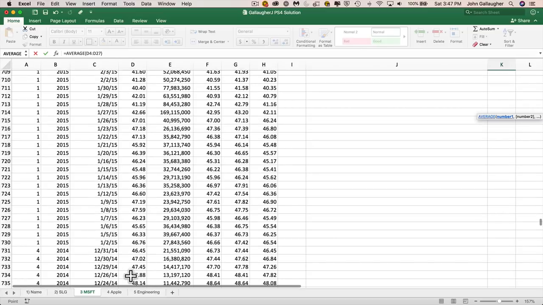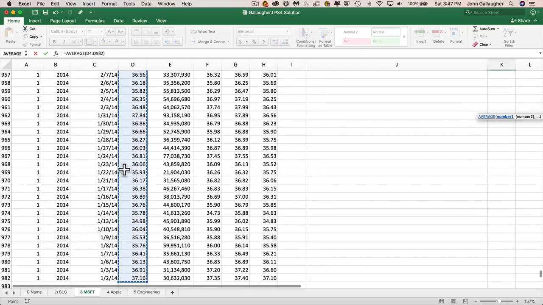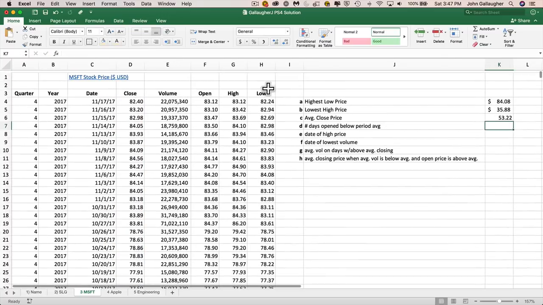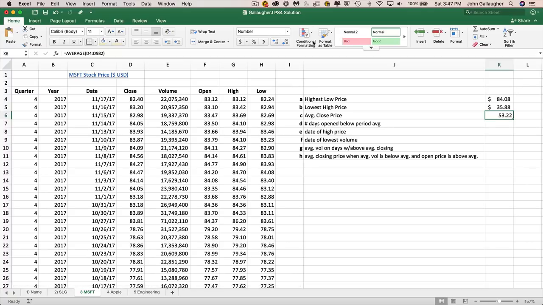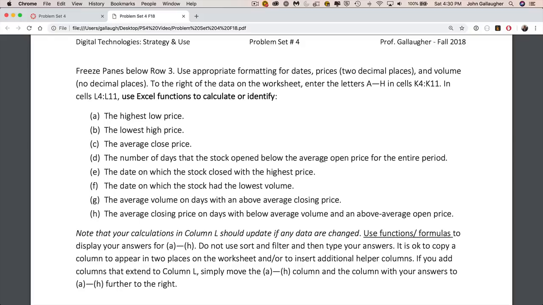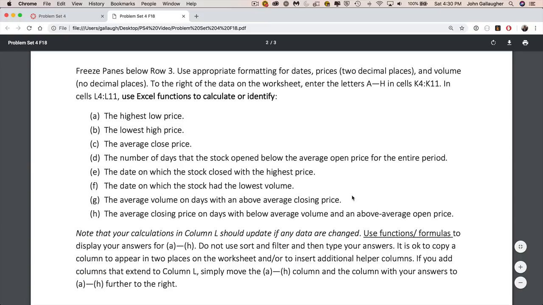So I'm going to go ahead and use the keyboard shortcut anyway. But you could select this if you'd like, and here we go. I got D4 to D929. I can just press enter in here. Instead of naming that range, we use the regular value in here, and I'm just going to format that again by clicking on the accounting value here. And answer D is the number of days that the stock is open below the average open price for the entire period, so meaning all of the stocks that we've got.